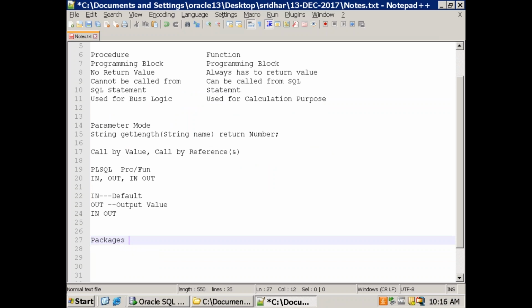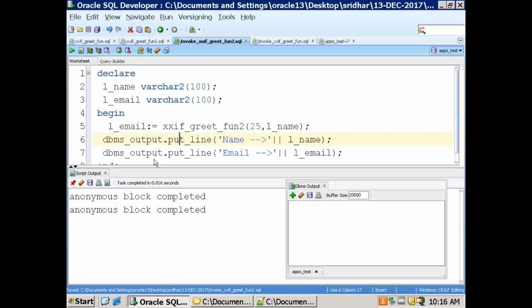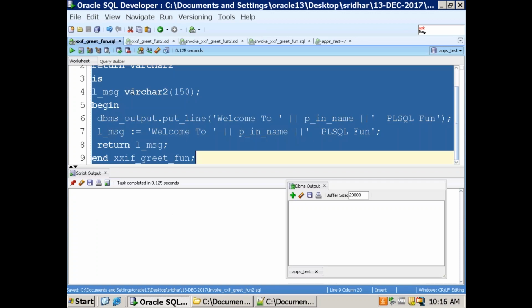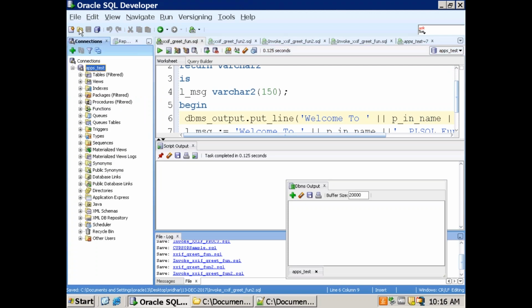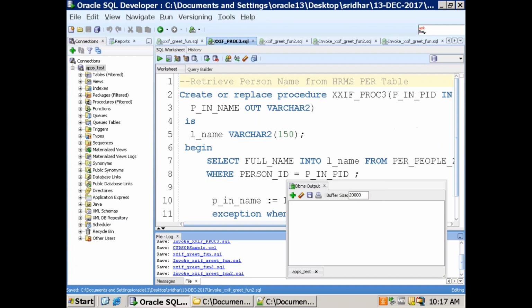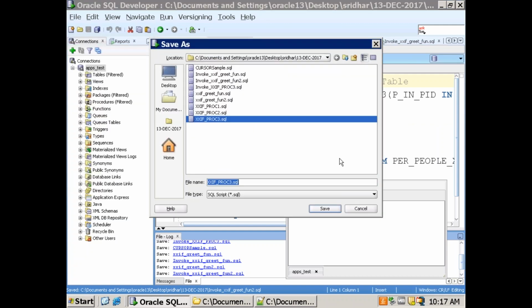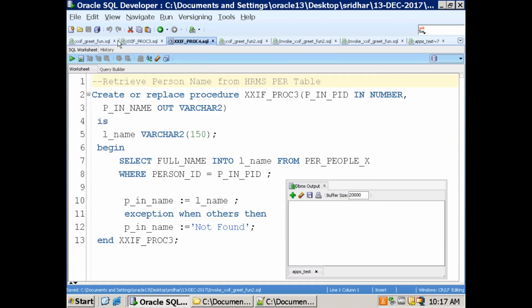We will be having one more procedure for the in out. Technically, you'll not find much difference in the in-out. So I can show you that. I'll name it as 4.